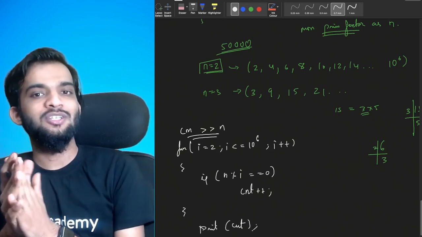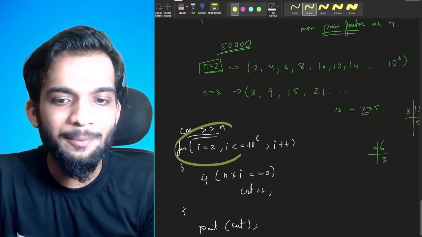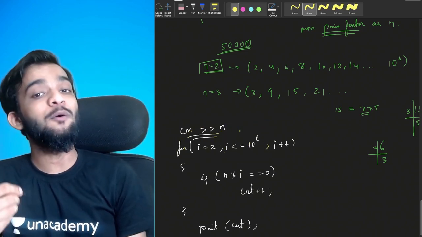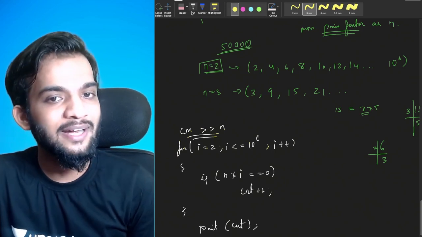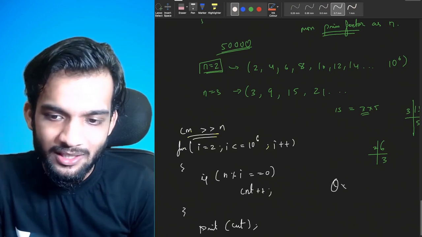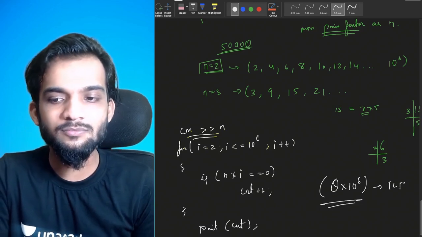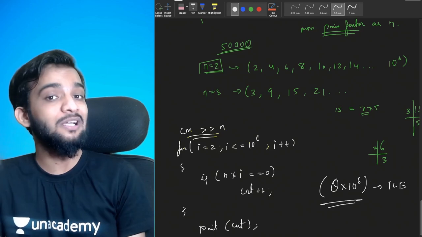That's the brute force. But for every query you'll end up running a loop of 10 to the power 6, which is a big O of 10 to the power 6 solution, correct? That's not reliable, because for every query you're going to take 10 to the power 6 time. So this is going to give you TLE. This is where your brain should start thinking of optimizations.